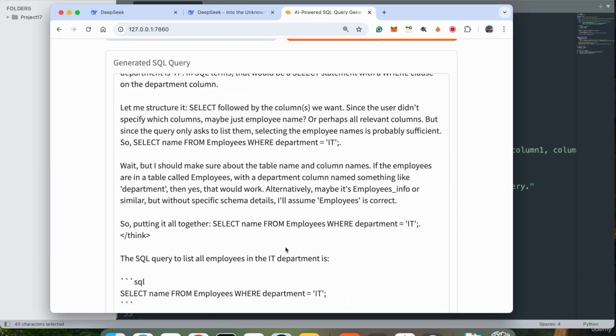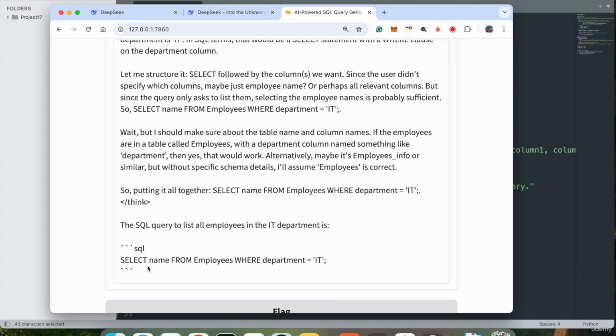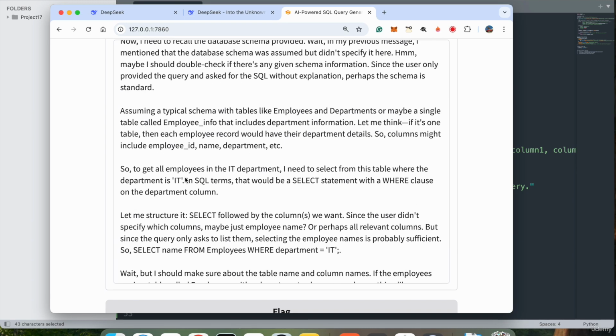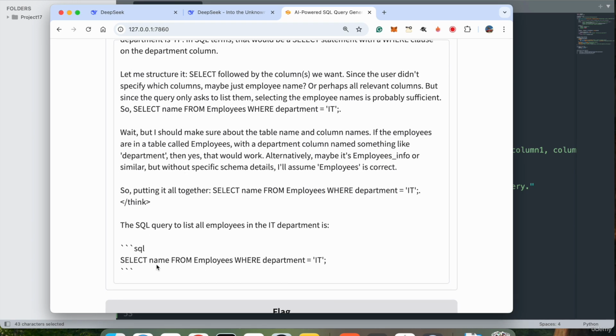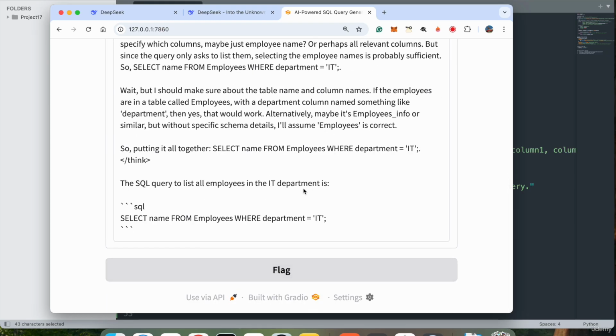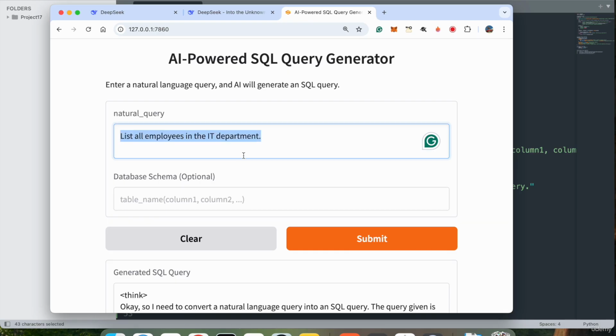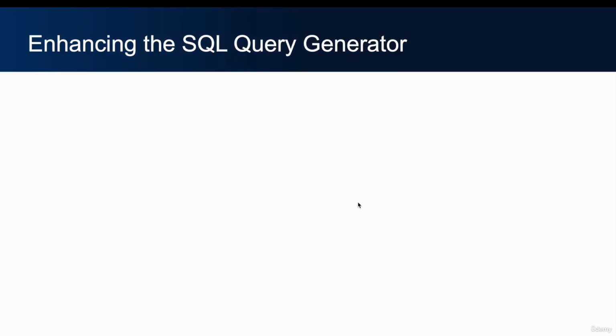And there you go. This time it was a little faster. It gave me select name from employees where department equal to IT. So I have my entire thought process from DeepSeek AI and also my SQL query displayed right here. Perfect. This is exactly what we wanted. And if you want to play around with it, change the natural query and it will give you the SQL query.